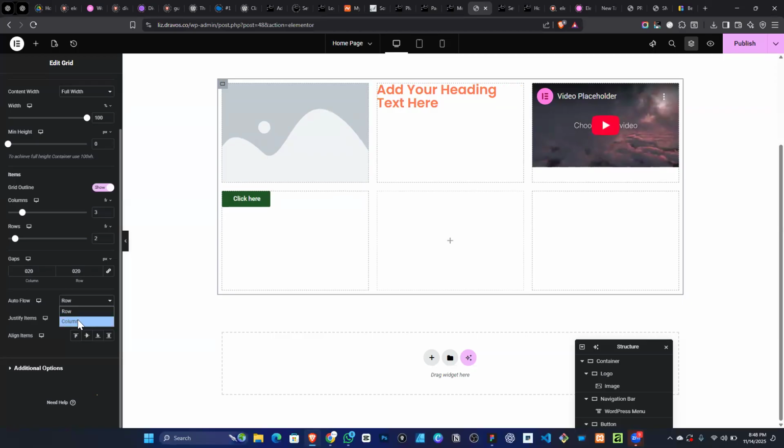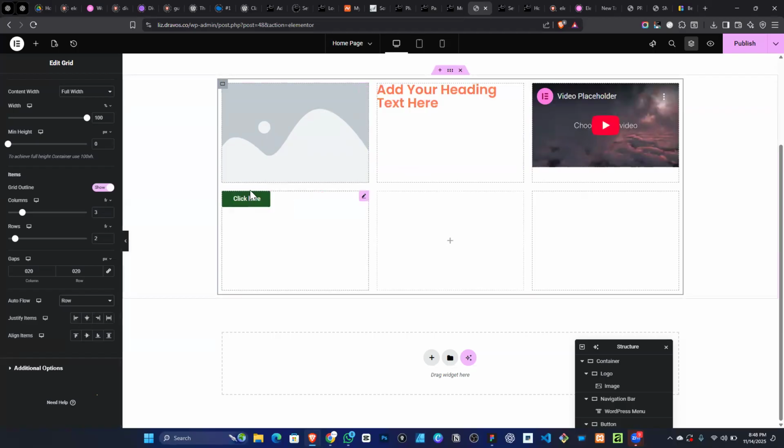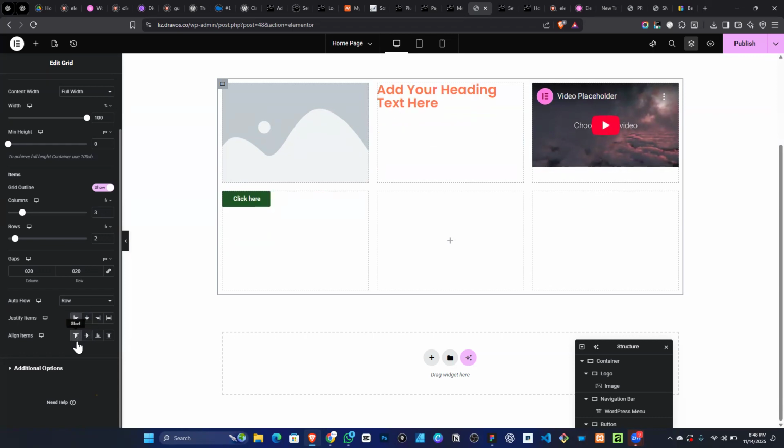Auto flow is row, not column, right? So you want it to flow from left to right, not from top to bottom. Okay, you can justify items in the center, so all your items will be in the center. You can just leave them where they are, or you can align all these items to the center, or the same thing if you want.